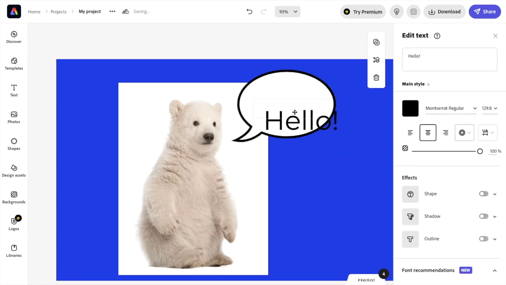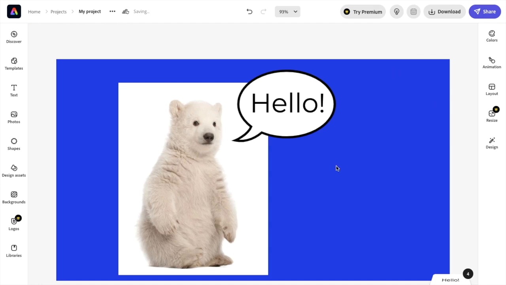So I'm just going to go ahead here and drag this option all the way over here, drag it to there. And basically that is how you guys can add a speech bubble here in Adobe Express.